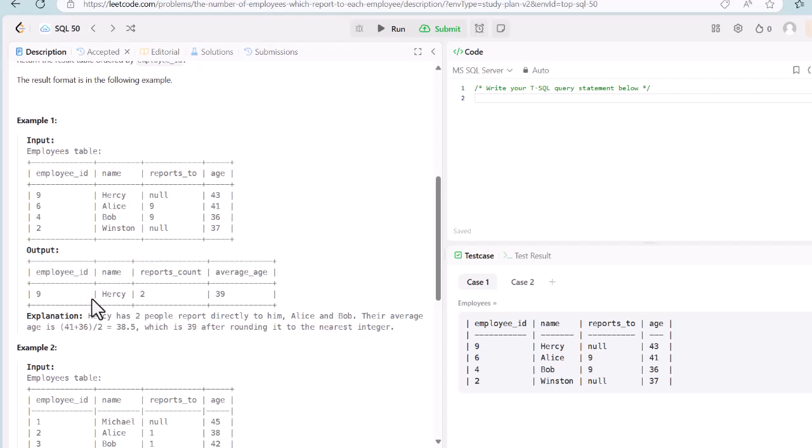So the output will be, we'll have the employee ID. So we'll have the manager ID. The manager ID is 9. So we want all the managers. So what is a manager? A manager is someone who has at least one direct report. So Hercy is a manager because 2 people are reporting to him. And then Winston is not a manager because no one is reporting to Winston. And then similarly, Alice and Bob, no one is reporting to them. So they're just employees, they're not managers. So here we only need managers' information.